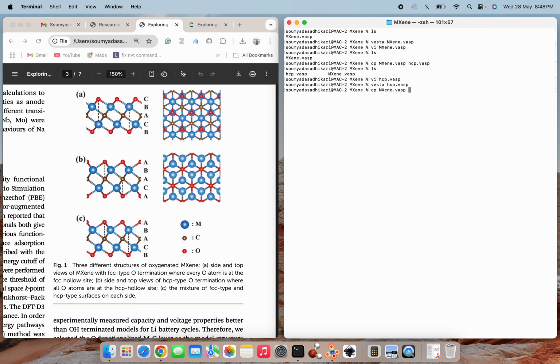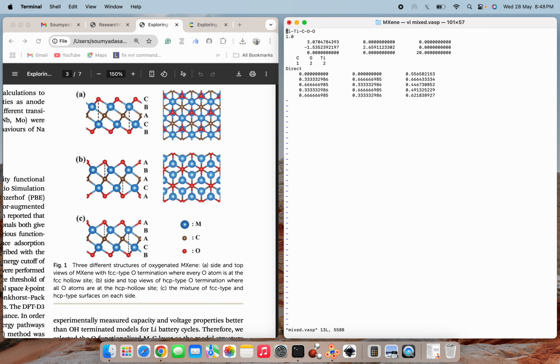Okay, let's go. Here I will do the same thing again. I will copy this and rename it as mixed.vasp. Let's open this mixed one. Here I will only change the O2, because O1 will be of HCP type, the upper one, and O2 will remain as it is, like FCC type. So 0 0 0 0. Yeah, let's save this.